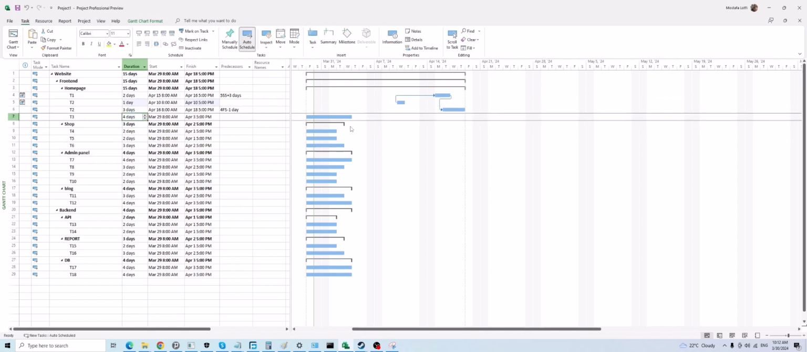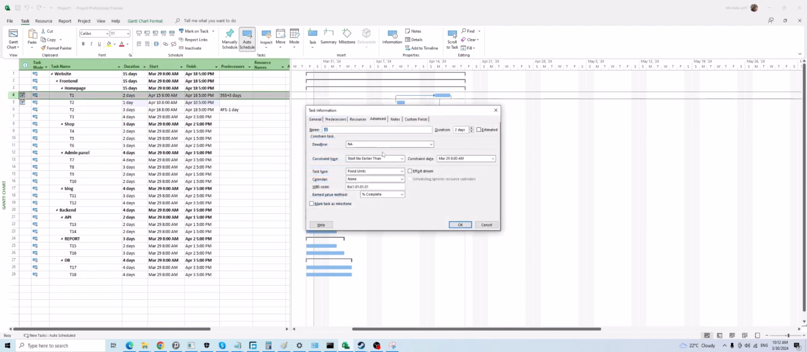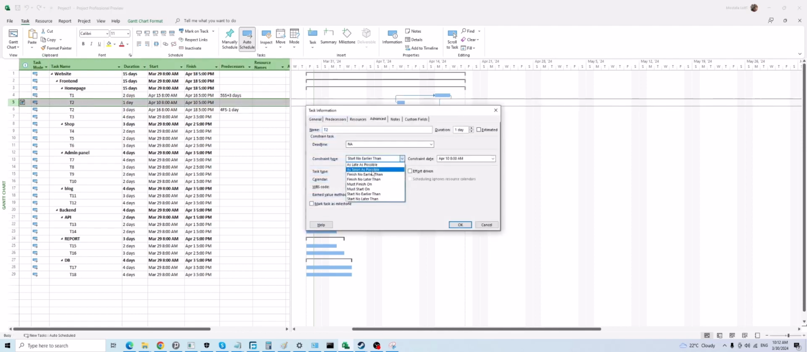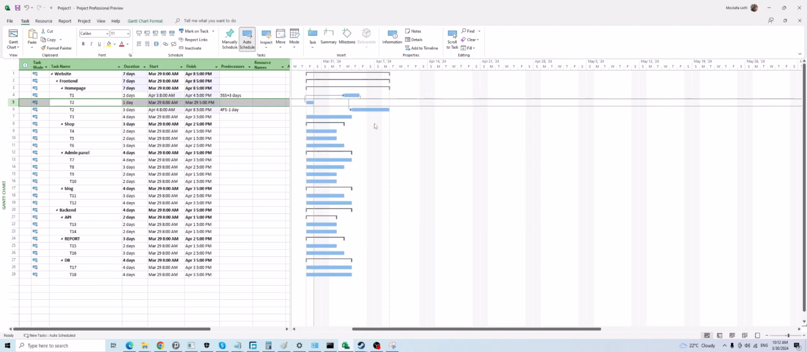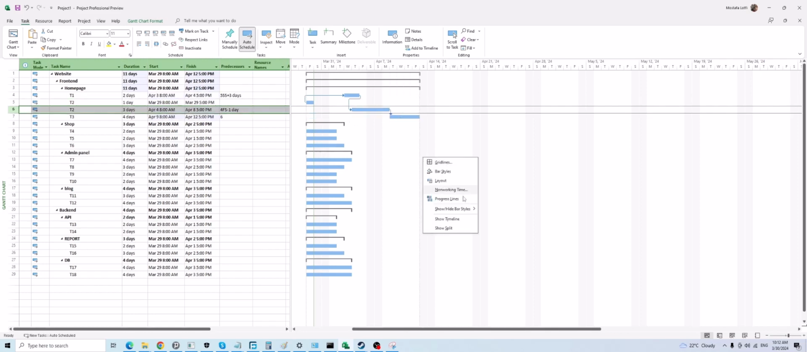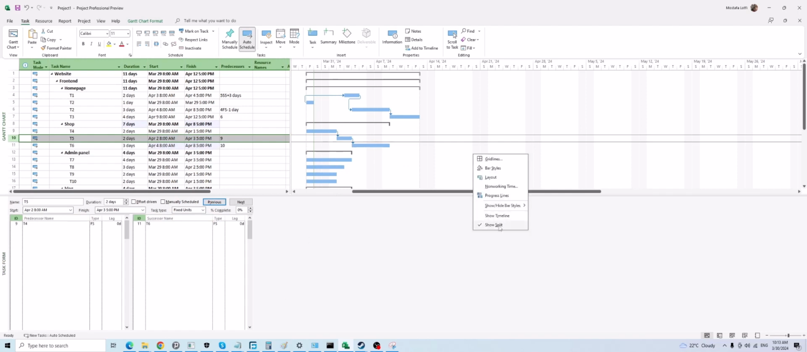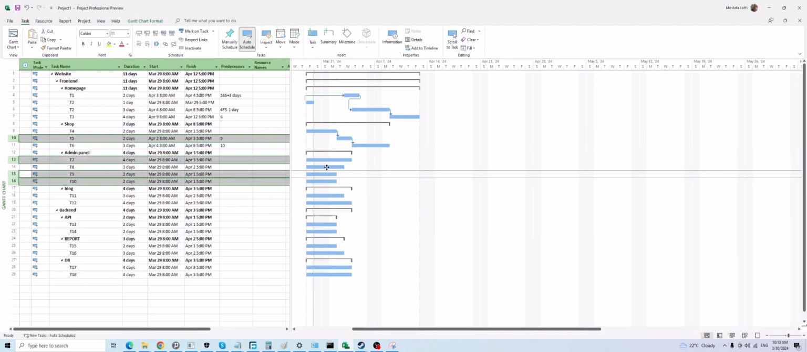Let me remove this. I gave it to this one, sorry, as soon as possible. Let me give a link here. Let me use split now for this one. Maybe define successors as T5. Press OK. I'm using a different method to create the link.